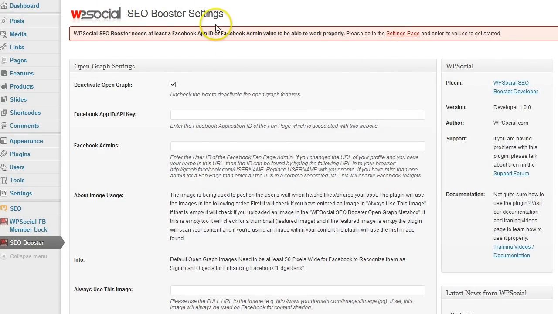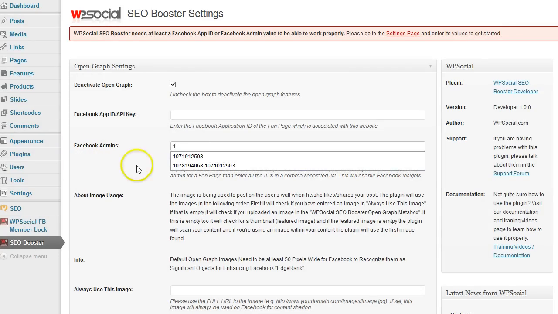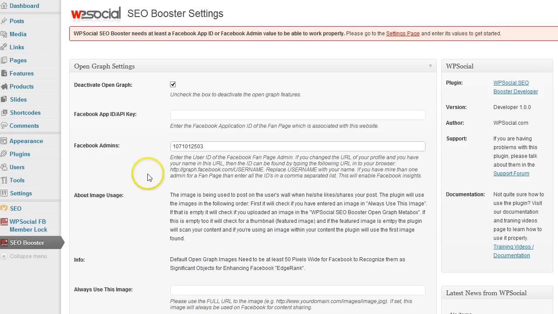As you can see, we are on the SEO Booster settings page, and here we need to enter some information. First and most important is the Facebook admins, so that's your Facebook account ID, and this will enable Facebook Insights. So you will get all the information about your shares and likes and all the Facebook integration for your site and for every page.